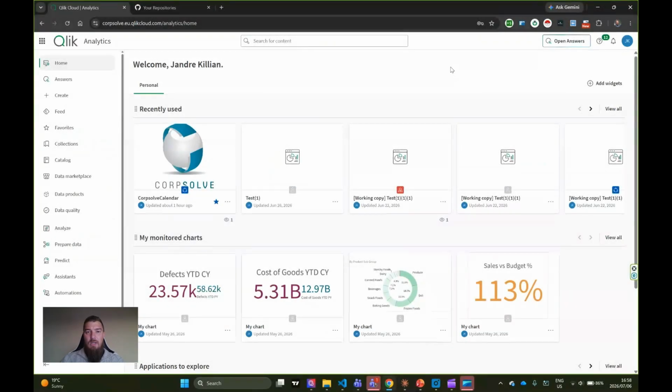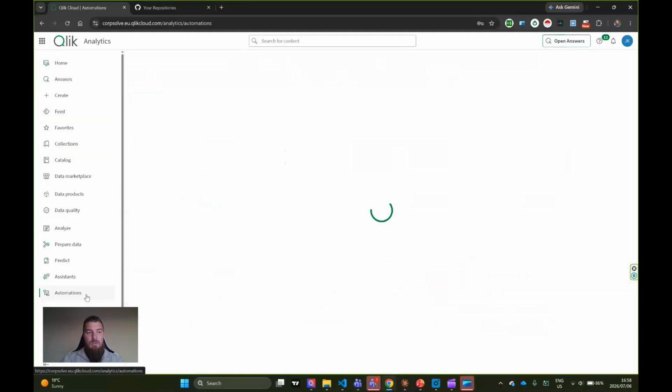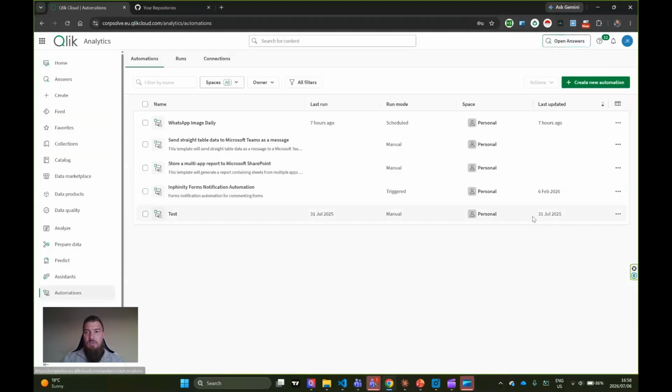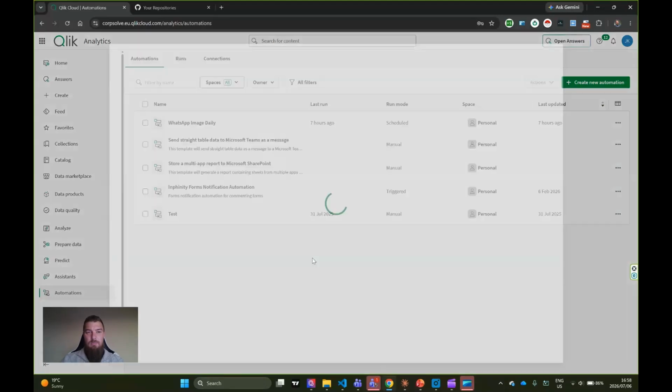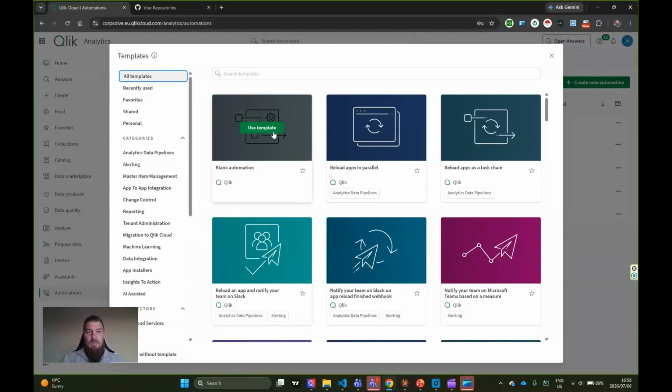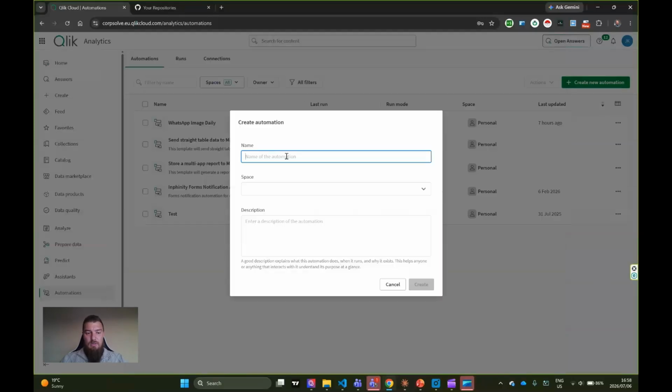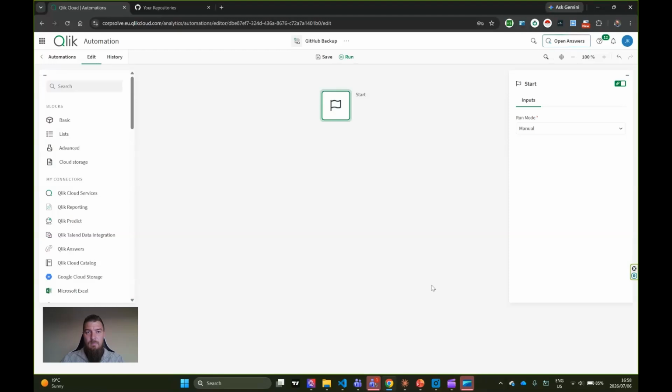Okay, so I am in my Qlik tenant and we will be using Qlik Automate. So I'm going to go to automations and let's go ahead and start a new automation. For this one, I'm just going to use a blank automation and we'll call this GitHub backup. For now, I'm just going to put this in my personal space. And there we go.